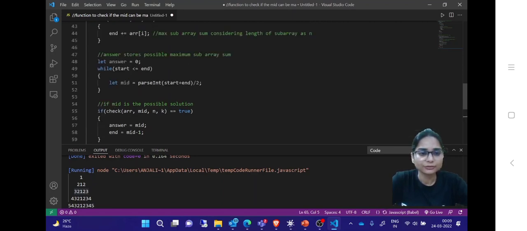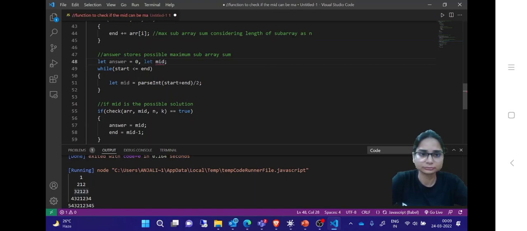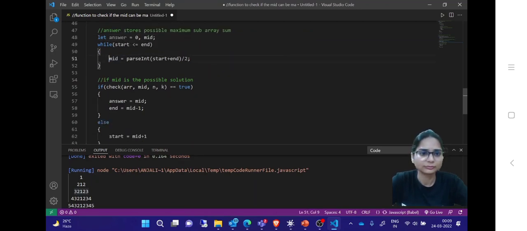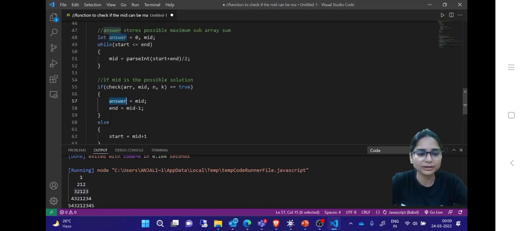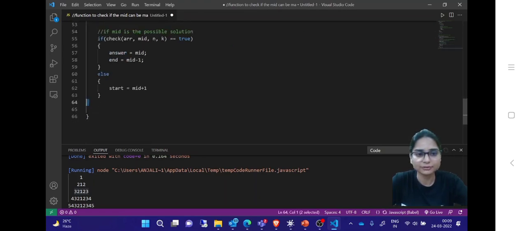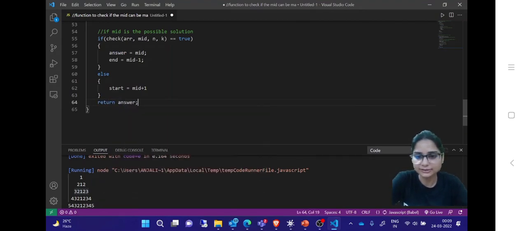And here, you know what we can do? Now it is better, right? And this answer we are updating here, and at the end we are just going to return back this answer.